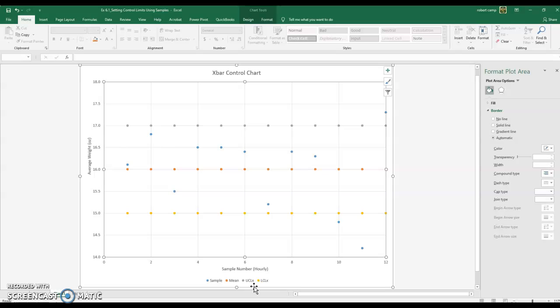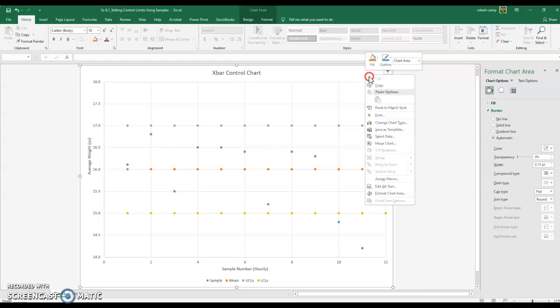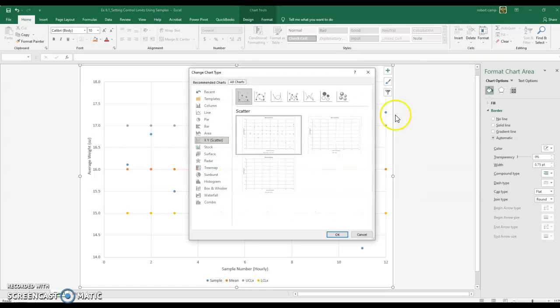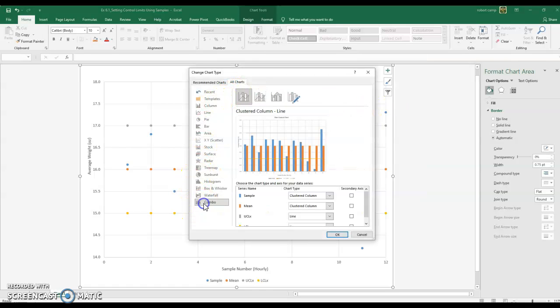Okay, so the last thing as we're looking at this, these dots are kind of confusing because the upper and lower control limits and the mean are just references, not data points. So let's change those over. What we're going to do is go up here, right click, and go to change chart type. Now, as you notice, all the way down here we've got this thing called combo, and this is going to allow us to do different things.